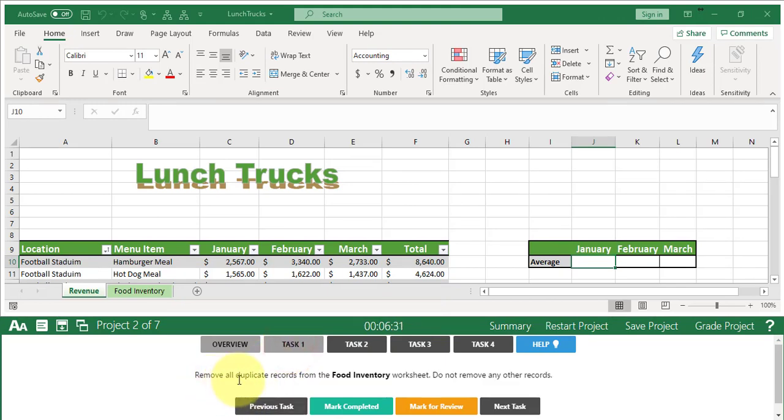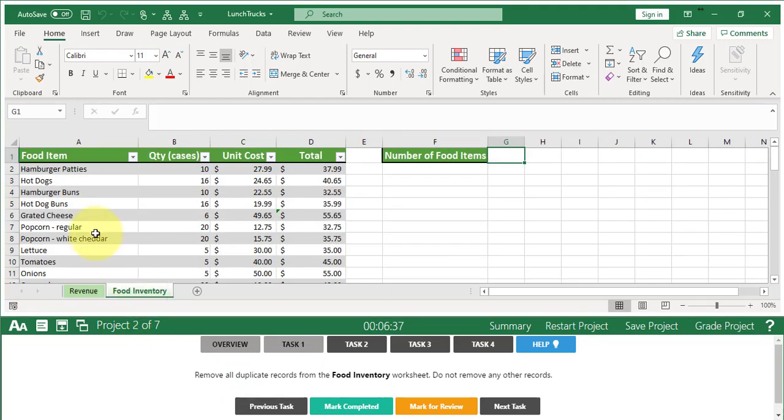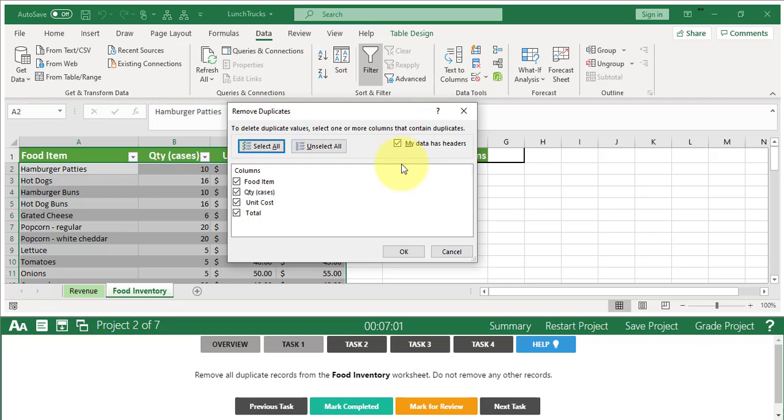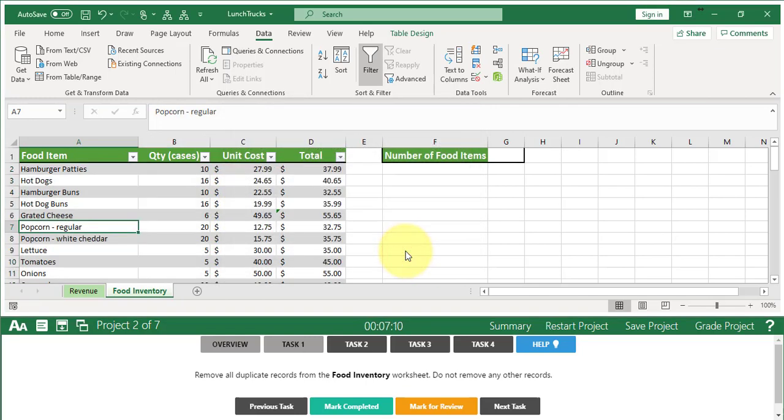Task 1. Remove all duplicate records from the food inventory worksheet. So I go to the food inventory worksheet, I click anywhere in the data area, and it wants me to remove all duplicates. Duplicates is on the data tab. I find the button that says remove duplicates. In this instruction, it doesn't tell me to limit the duplicates, so I keep everything checked. I click OK. Mark as complete. Next task.